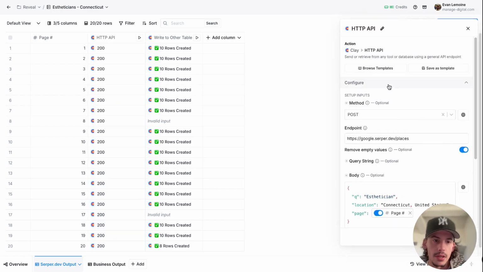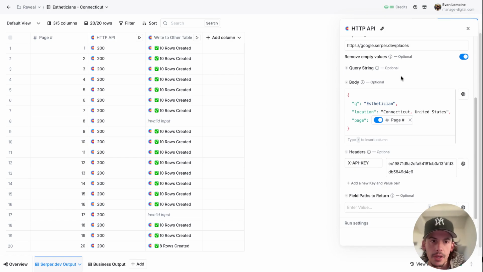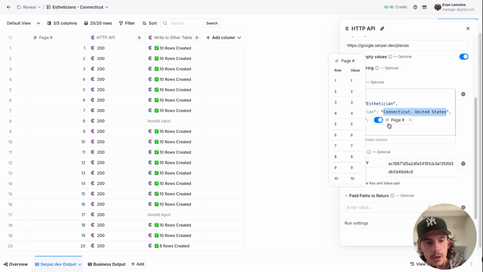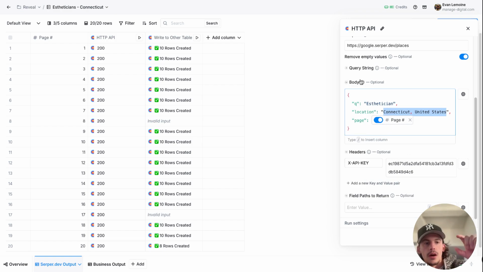If we look at this, we're essentially just putting in the places endpoint. Our query here is basically whatever you would type into Google, and then the location where we want to pull these places from. And then here, this part's really important. serper.dev will only pull one page at a time.